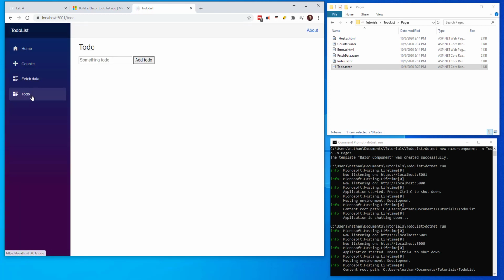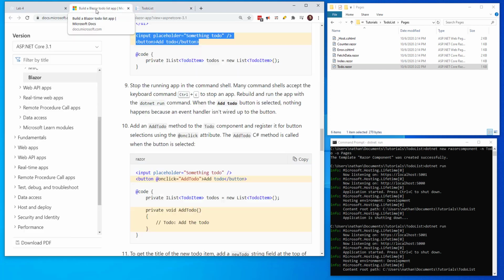So now on our to-do page, we have to do, something to do, but it doesn't do anything. Well, we're not quite done yet. We didn't tell the button to do anything.